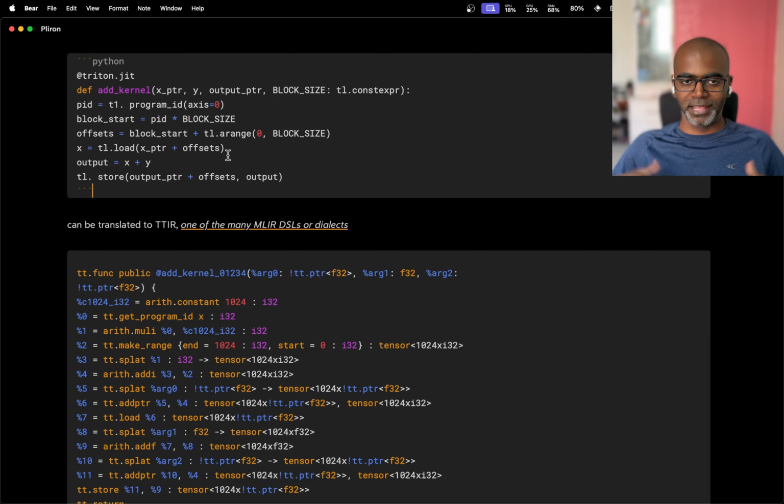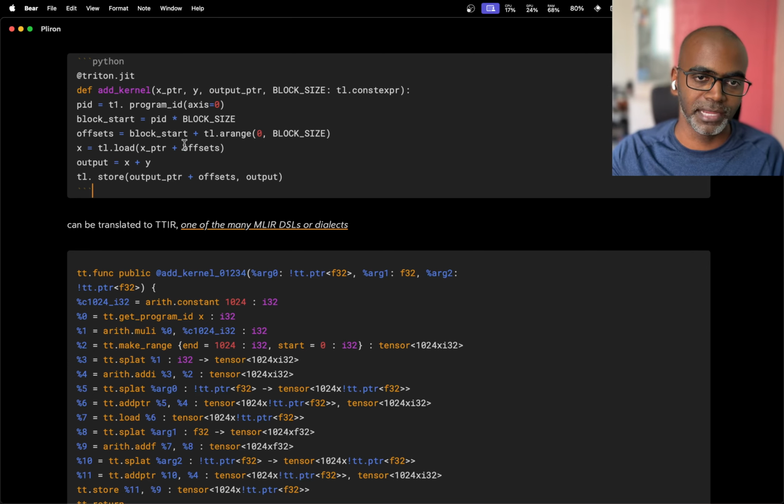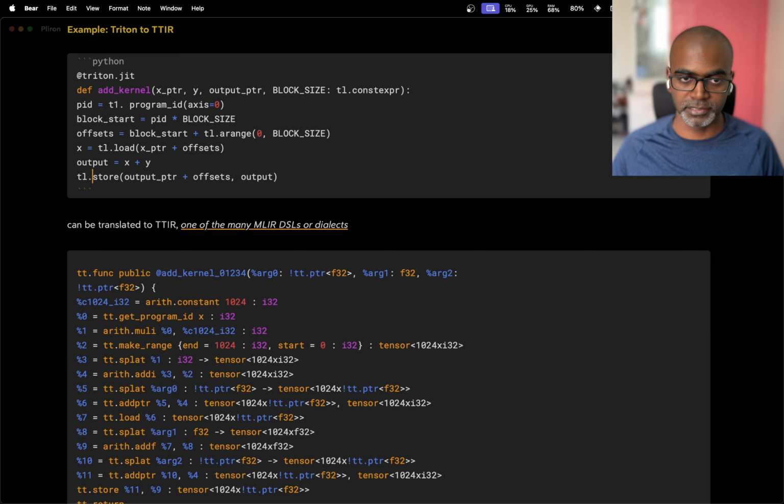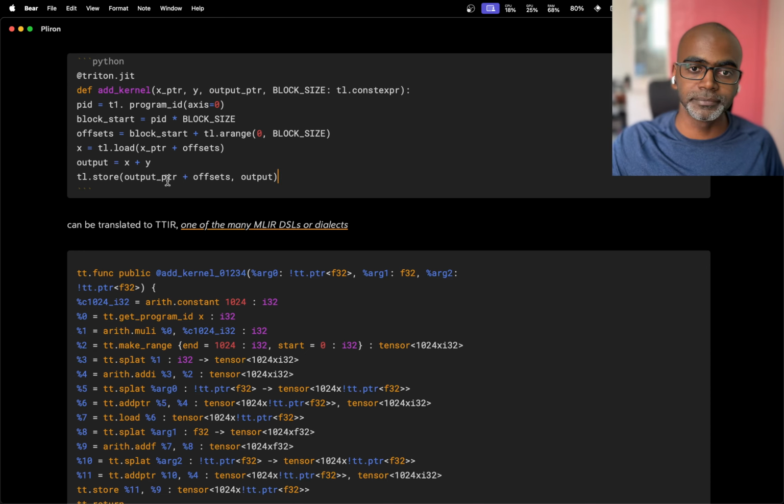And then you load the values in that thread block for those threads. You load the values into the value X, and then you basically do X plus Y, and then put that in the output. Then this X and Y, this output is in memory somewhere. And then you do the store over here. You add the offsets to the output pointer and then you store it.